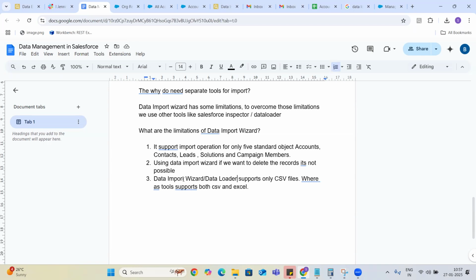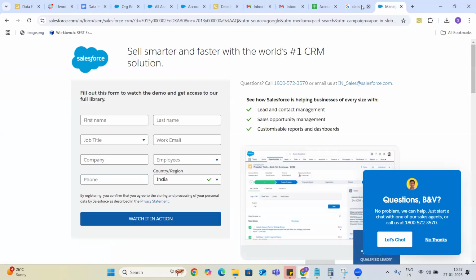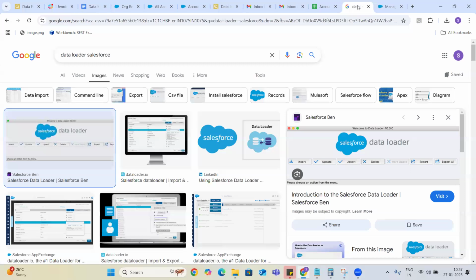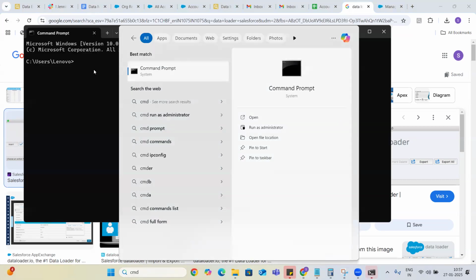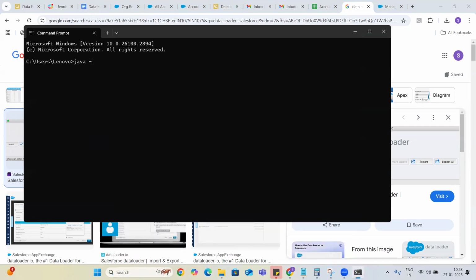If you want to install and work with the data loader, you have to have Java in your system. So go to the command prompt and type java hyphen version, which tells you whether we have Java in our system or not. In my system, I don't have Java, because to work with Salesforce, I don't require any Java software. That's the reason I haven't installed it.